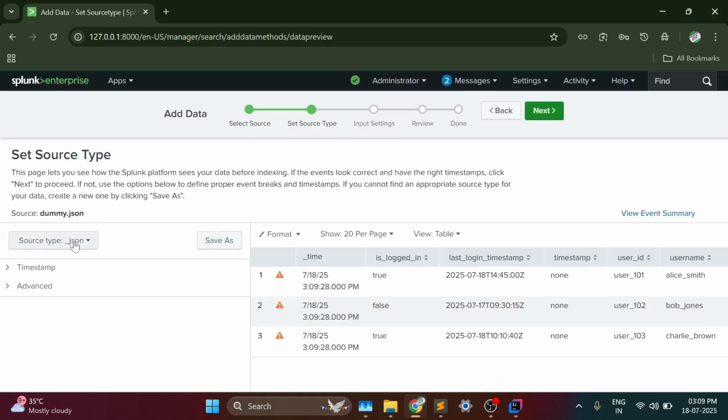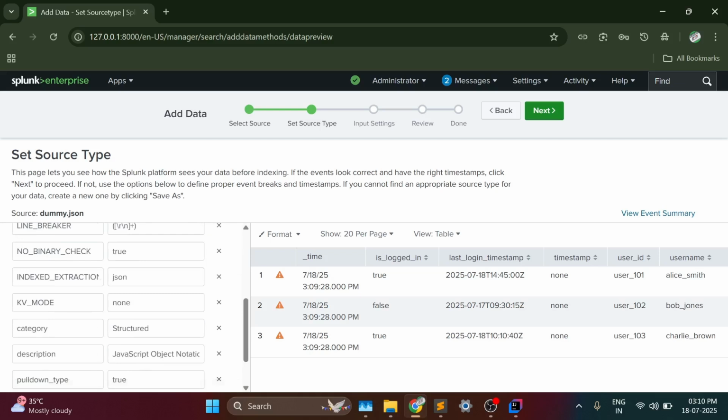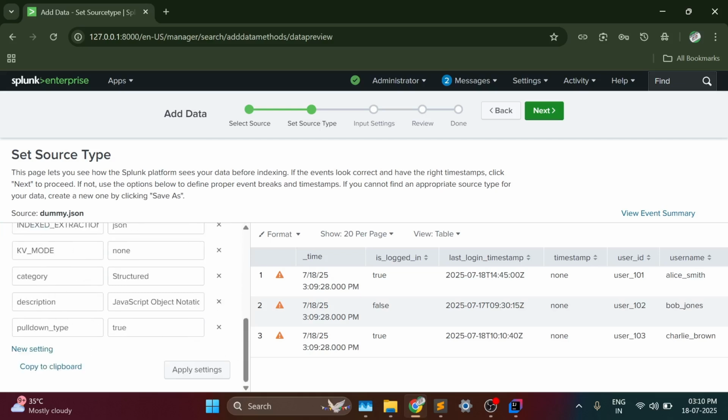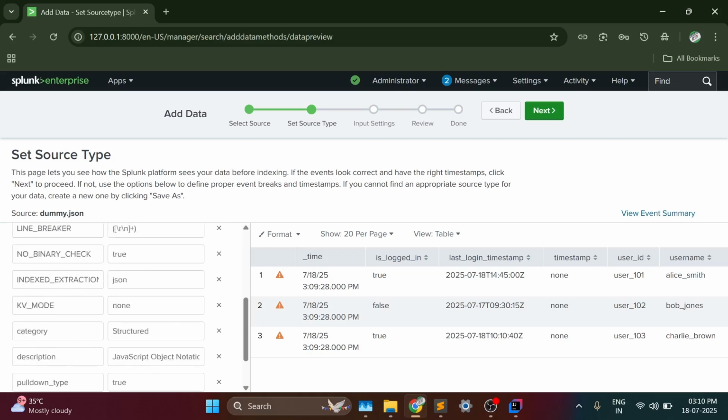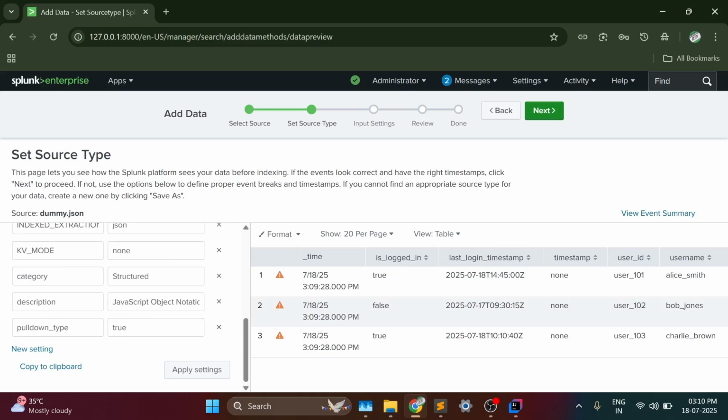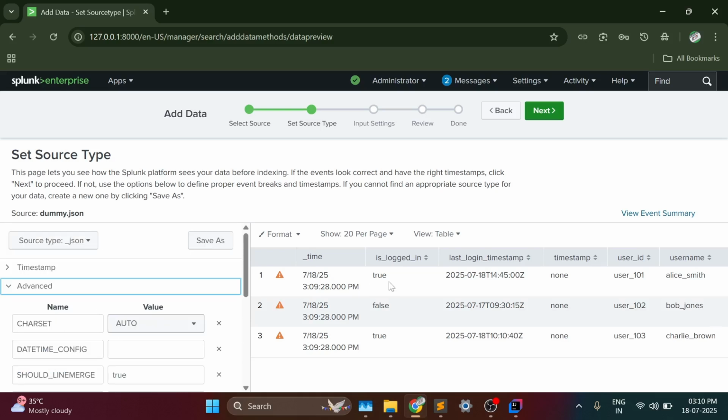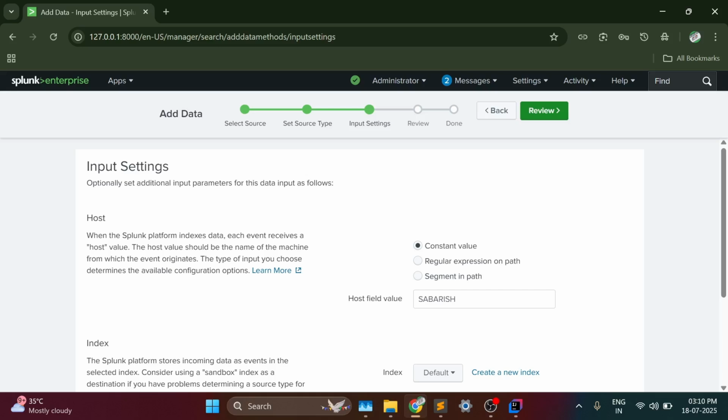Click next. The next step is setting the source type. The source type has been recognized automatically. We have uploaded a JSON file, so the source type is JSON. By expanding this advanced setting, you can see the parsing configuration, line merge enabled, category structured, etc. Here you can see the preview of the data. Then click next.